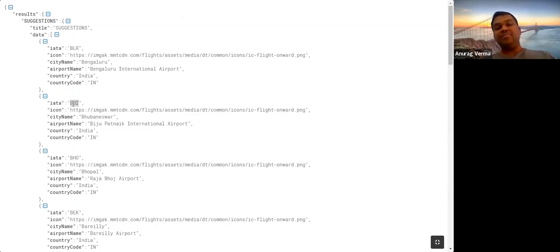Similarly, BBI, because I started off with B, so they matched and said Bhubaneswar is another likely option, again with the same flight icon and the same URL, Biju Patnaik International Airport. So this is how things work behind the scenes. Your website or your app is typically hitting some URLs behind the scenes. Again, it's a link only, but the only difference is, in this particular case, the link does not send you back a website. The link basically sends you back raw data.